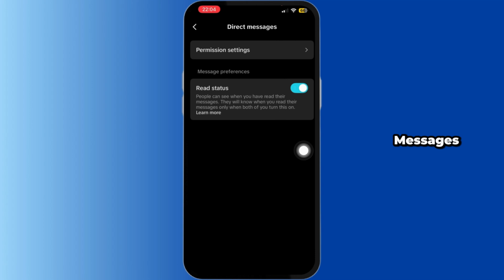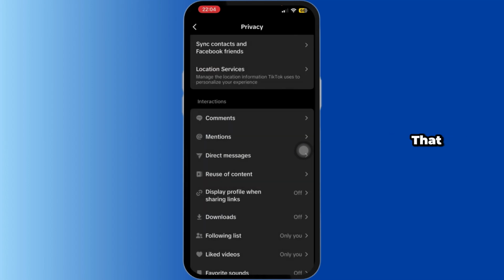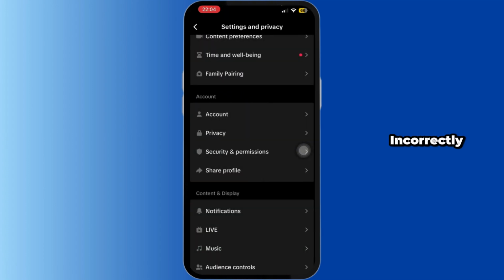Make sure direct messages are enabled and set to either friends or everyone if available. Also remember that TikTok DMs only work for users who are at least 16 years old. If your account age is set incorrectly, the messaging option may not appear.